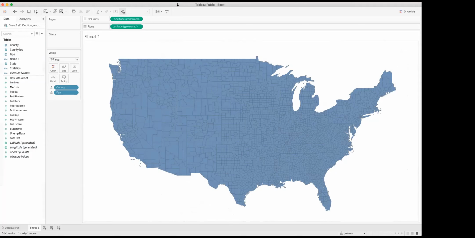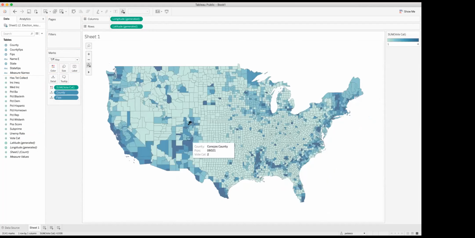All right, so that's a base map of the US with no data so far. And now I want to plot the election result. Remember, it was in this particular column in the Excel file, vote category, numbers 1 through 4. If you drag this into color, it's going to colorize the map based on those 4 levels, right? But this is not very intuitive now. What I want is a classic election map of the US where red is Republican and blue is Democratic.